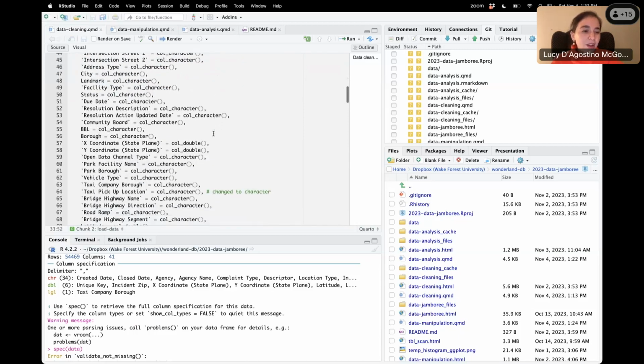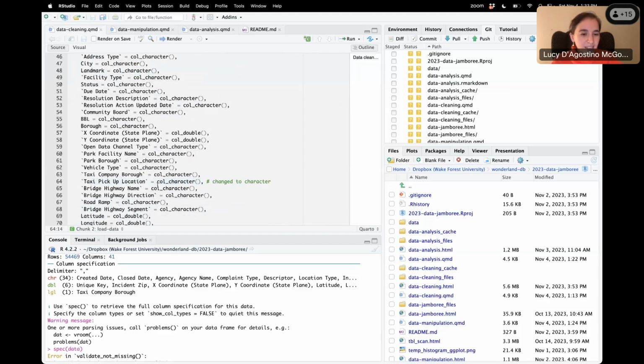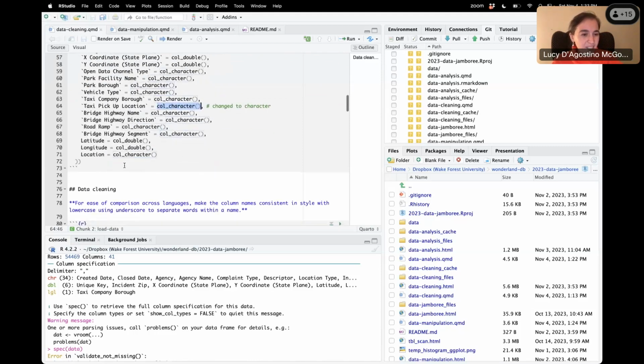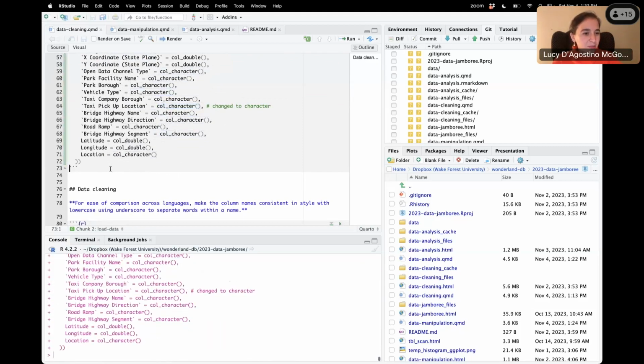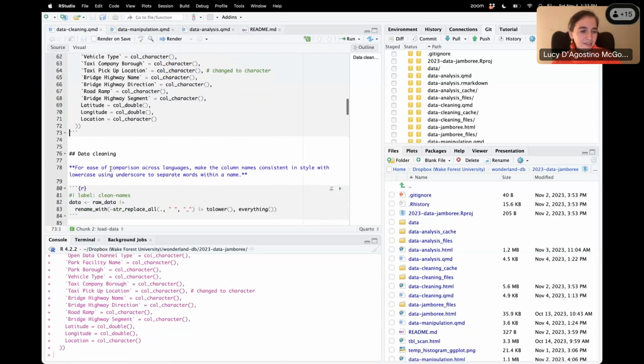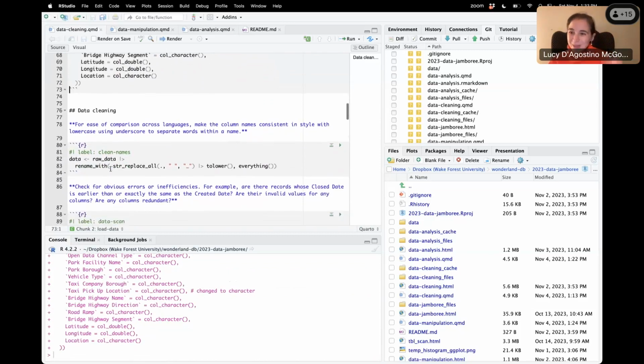And then another one that I wanted to change down here, it was having some trouble with this taxi pickup location, and so I decided to read that in as well, using this col_character to tell it that I wanted it to be a character variable.